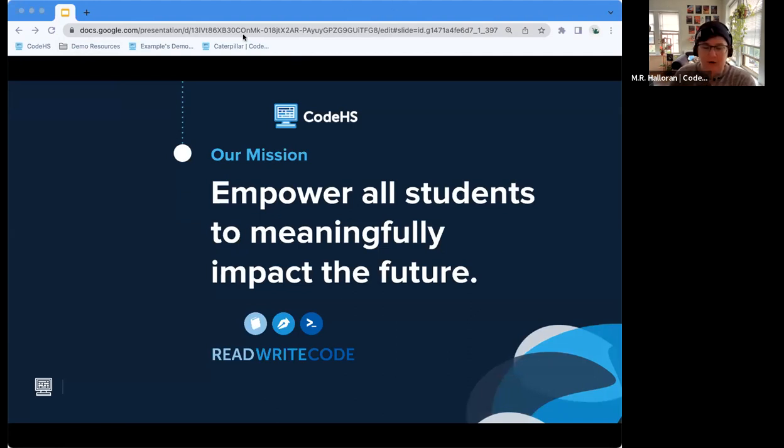Our mission here is to empower all students to meaningfully impact the future. We believe that coding is an essential 21st century skill. Just as reading and writing are foundational skills, we really believe that read, write, code is going to be the next in an increasingly technological world. We think our students need a baseline fundamental understanding of coding and CS. That's why we strive here to teach coding to all students so they can speak the language of the future, and also get teachers ready as well.